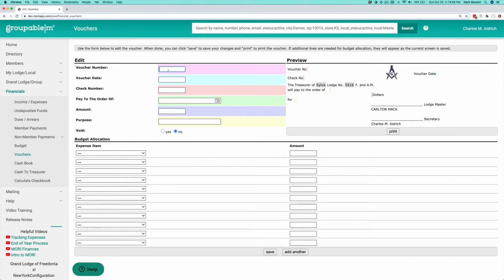So the first thing you've got to do is give your voucher a number, and you can't repeat the numbers. I generally go with 2020 for the year and say 001. That'll give me 999 vouchers in any given year. Most of the local groups that we deal with, that should be enough. And I'll put in the date. I don't necessarily know the check number that's going to be issued to actually fulfill this voucher, so I'm just going to leave that blank for now.